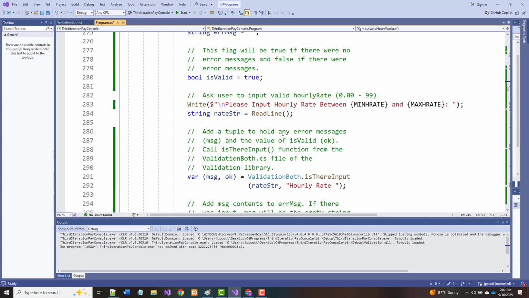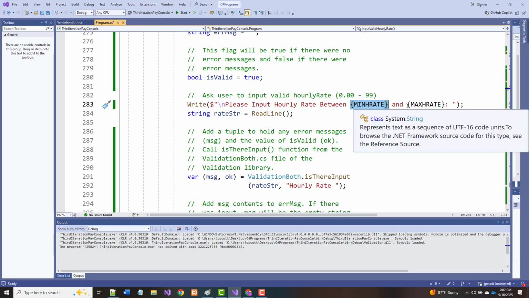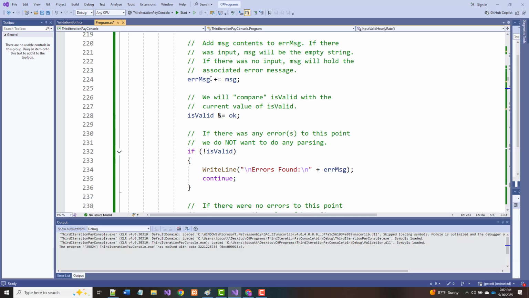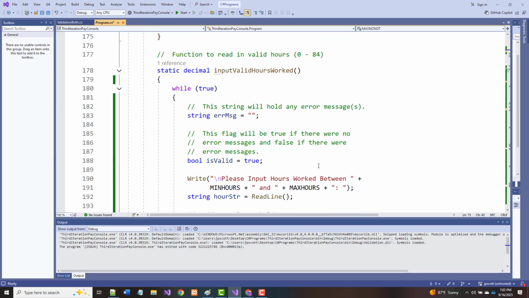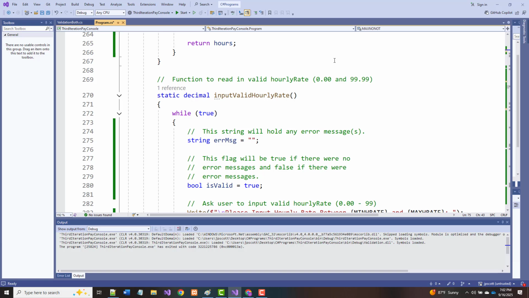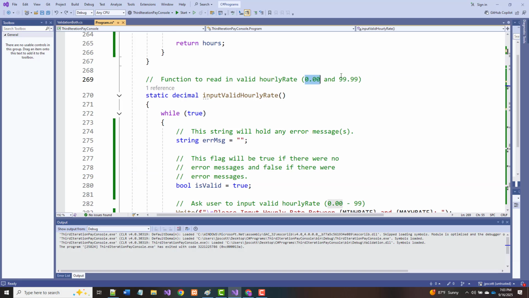Okay. And with the hourly rate, we're just going to put here is it max between 0 and, I'm going to change that to 100. Oops. That'll be between 0 and 100.